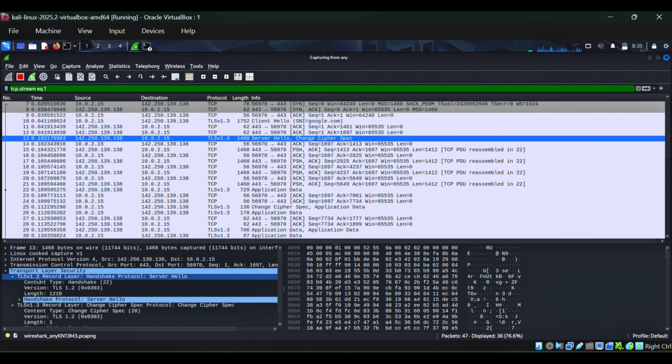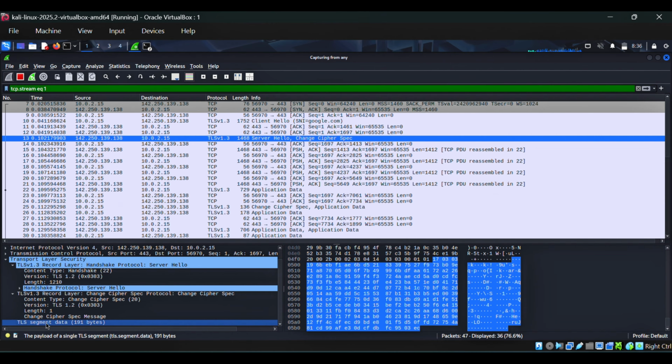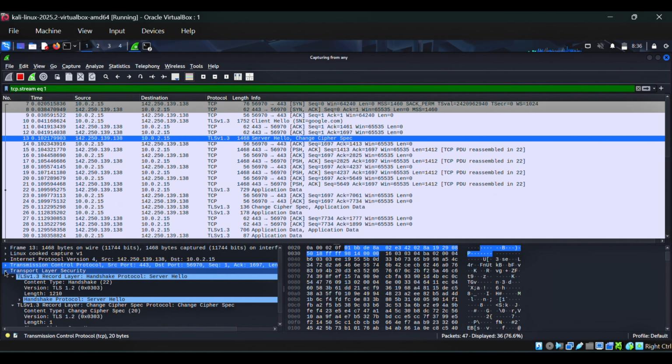And if you come to the Transport Layer Security here, you are going to see the TLS record layer, which is the handshake protocol. You can see the content type, you can see the version. This time around, you can see version 1.2. And here, if you come to the TLS record layer, this is for the change cipher. You can see the version to be 1.2, even though we are seeing 1.3 here. And here you can see the TLS segment. So we can close this.